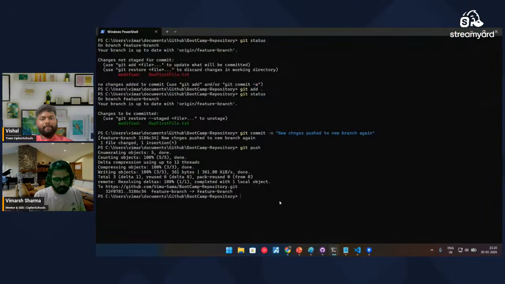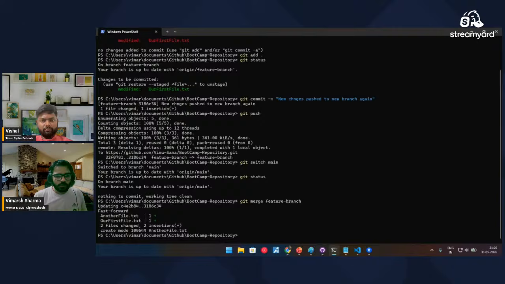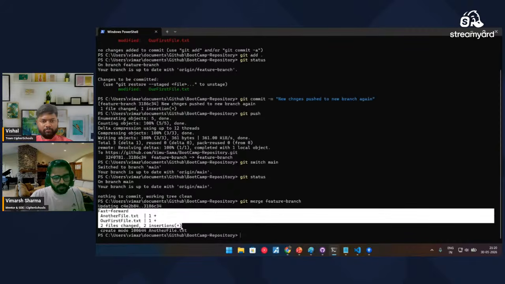Okay, let's try something else. Let's try to git switch to main. Okay, we switched to main, the status. Okay, this seems to be clean. Now we'll try to merge it with our other branch. That was our feature branch. Git merge feature. The name was feature branch, right? Yes, feature branch. As we did this, we ultimately added these two files and these changes.